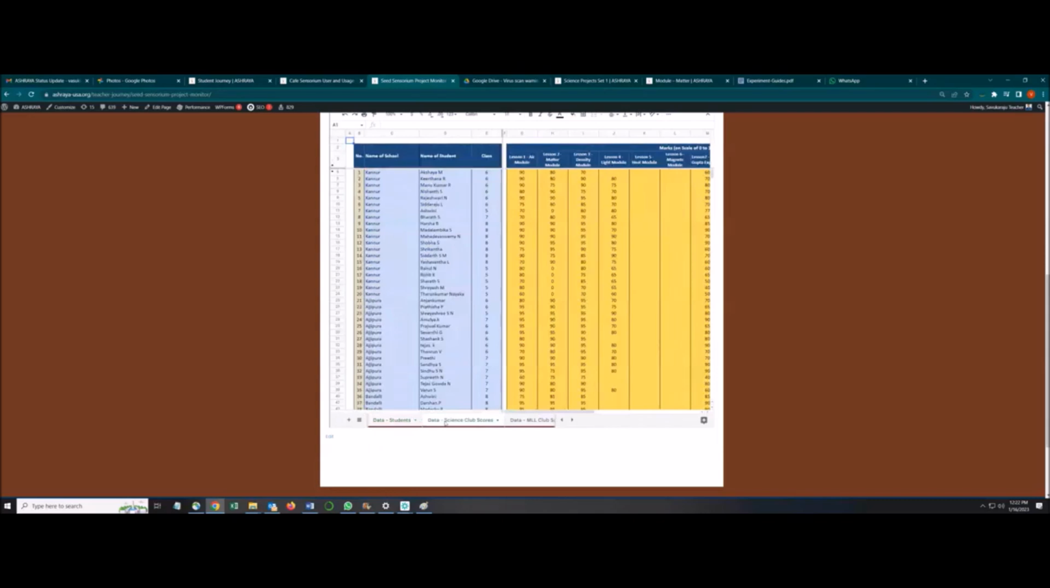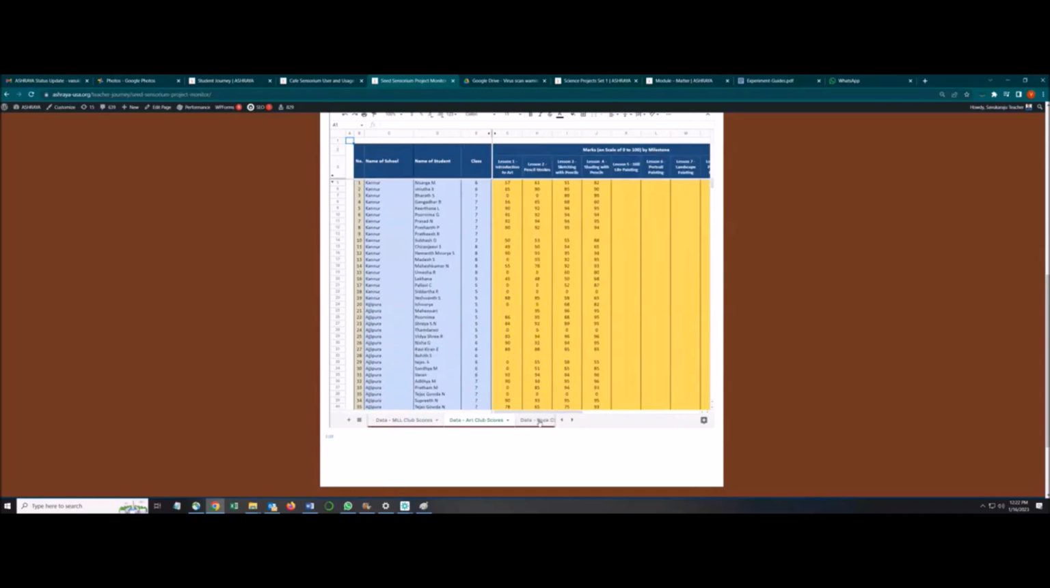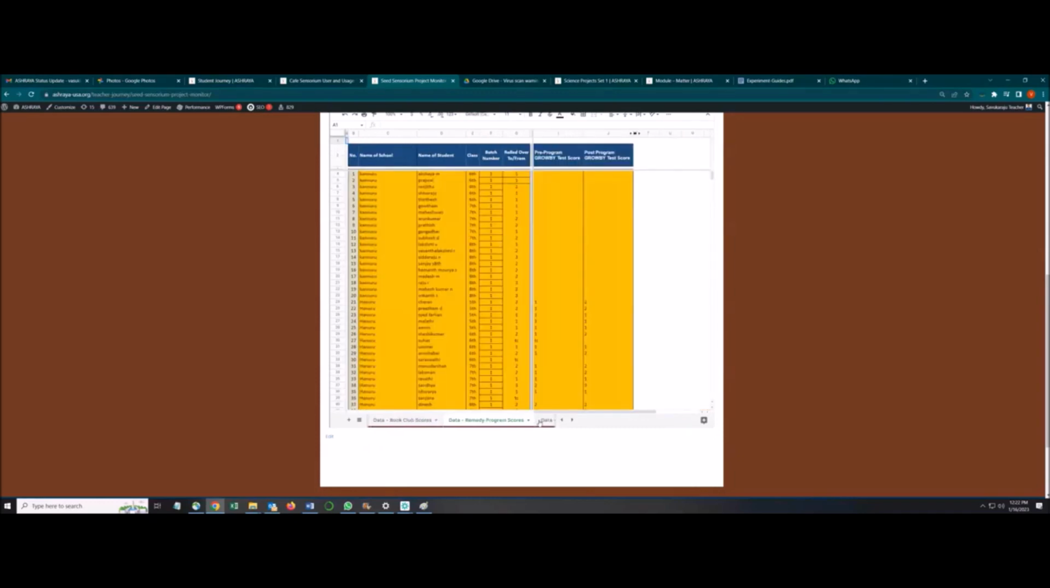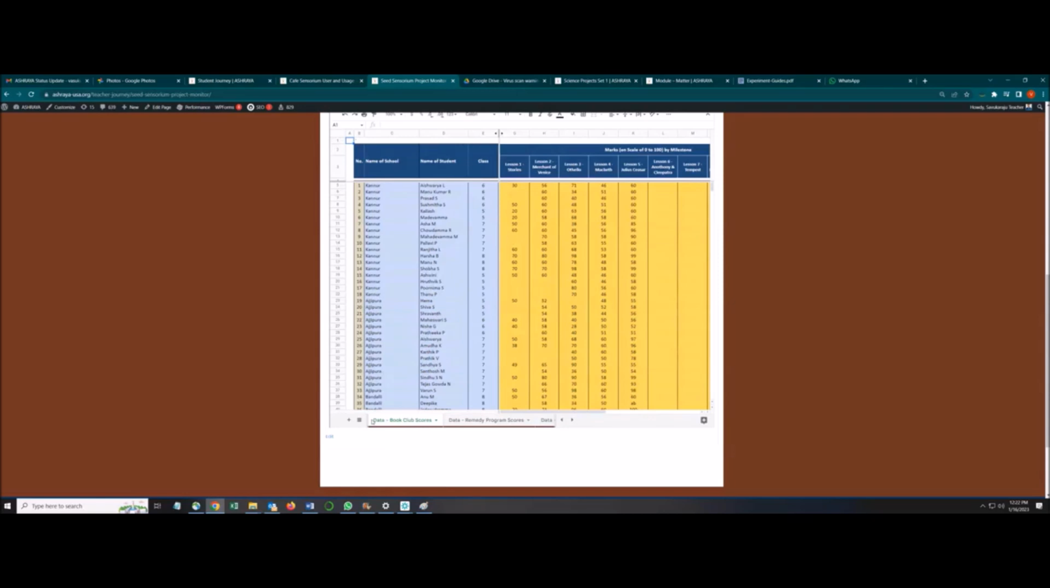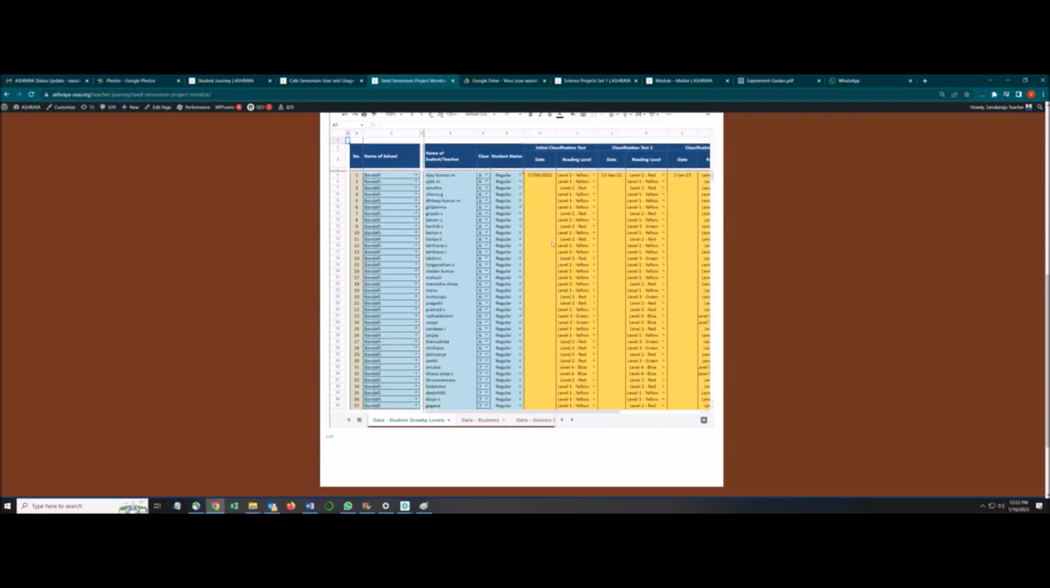Once the registrations happen, as students participate in the different clubs, for example, the science club teacher will enter the scores for the different lessons for the different students in the different schools. Same thing for the MLL club, the art club, the Book of the Month club. We also have a remedy program. For Seed Sensorium we do one additional thing that we don't do for Cafe Sensorium, where we track the learning levels: level one is yellow, level two is red, level three is green, level four is blue.